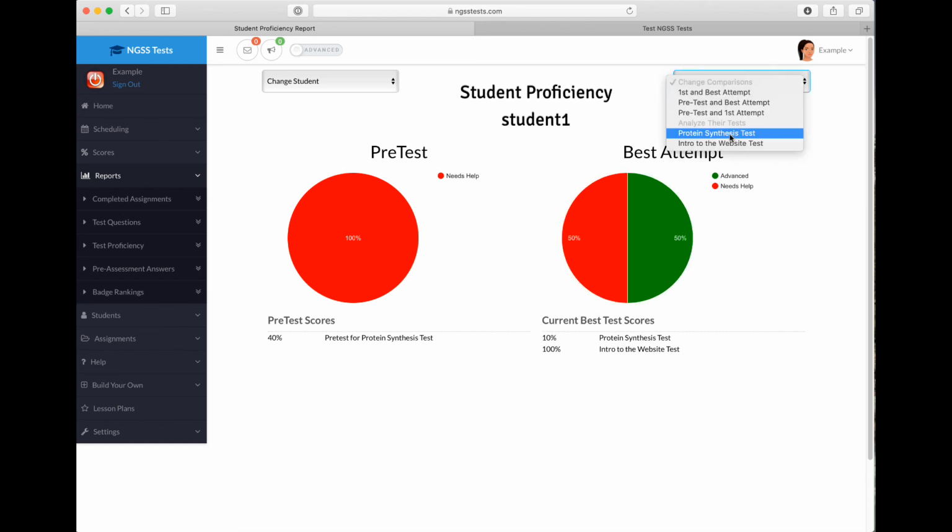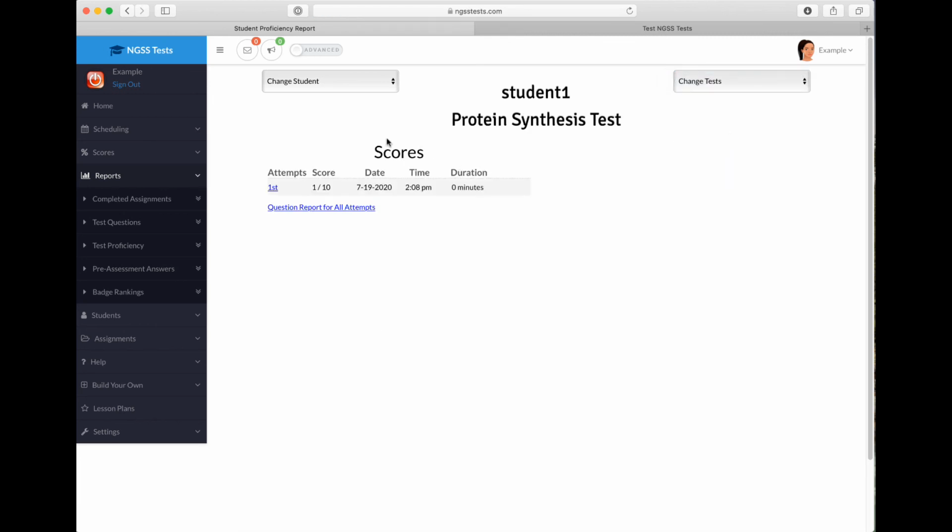All right, let's go take a look at protein synthesis test. So notice our first attempt didn't spend any time. This would be a big hint to me that the student did not take the test seriously and click through it.